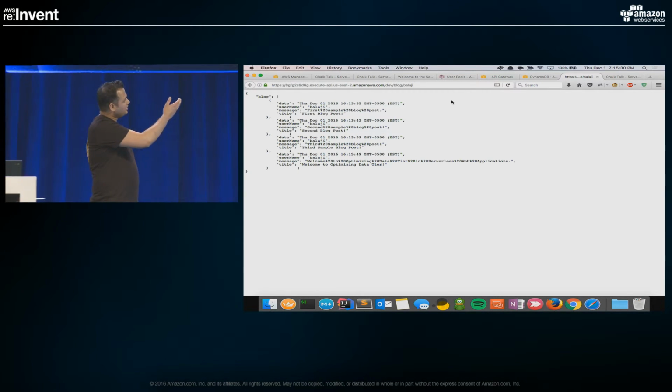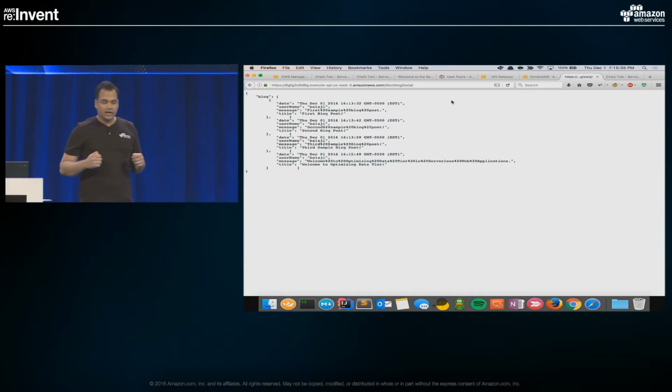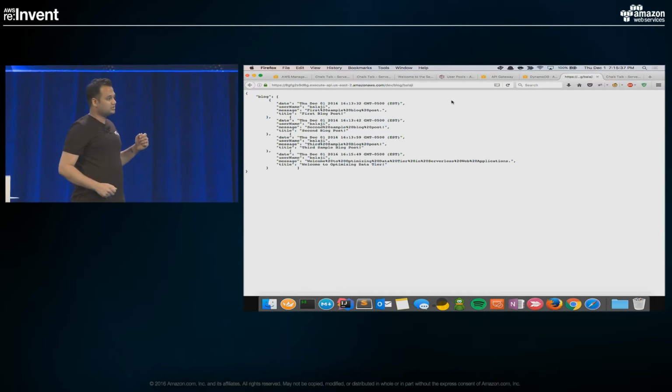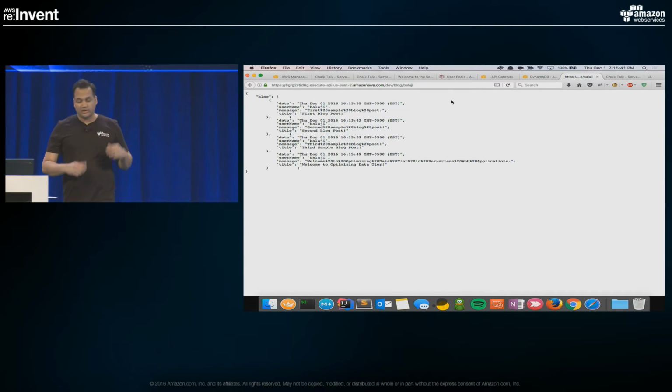I also have a simple JSON blob for my front end. If my front end application wanted to get the JSON and do some interesting things with that, they can access this URL, and I can render that information.